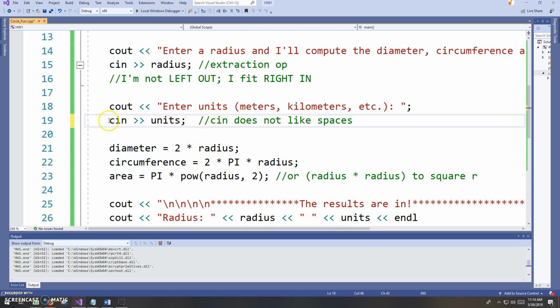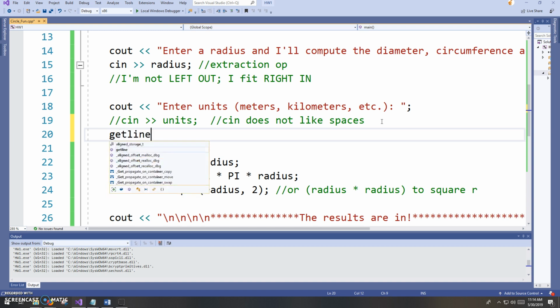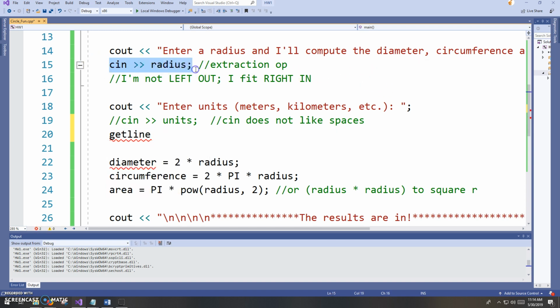So the remedy for that is if you're anticipating spaces, you have to use a function called getline. Straight cin is not going to work. Cin is fine for just like the radius, the number, or any input where you're certain you're not going to have spaces. Yeah, just regular cin like we talked about in the last video is fine. But if you're anticipating spaces, you have to use getline.